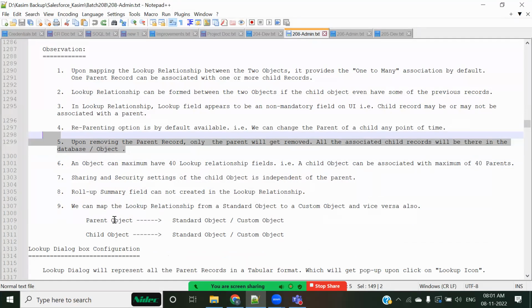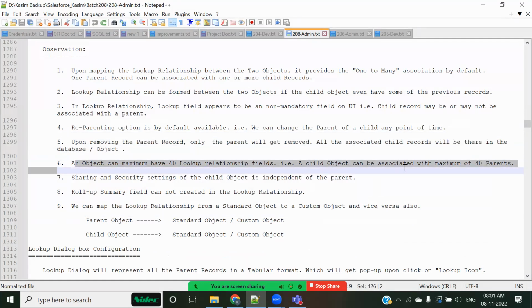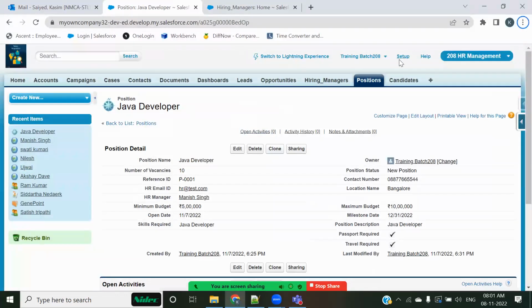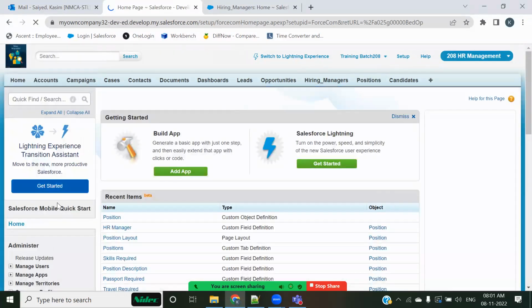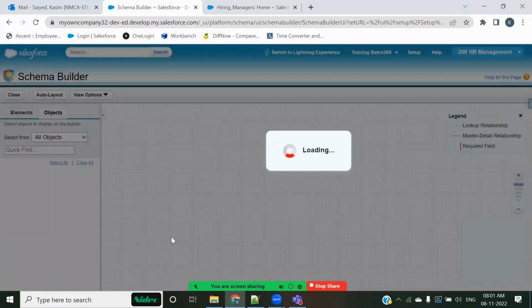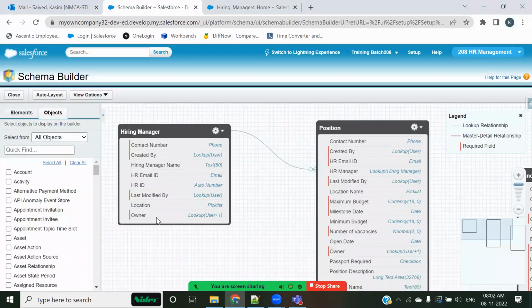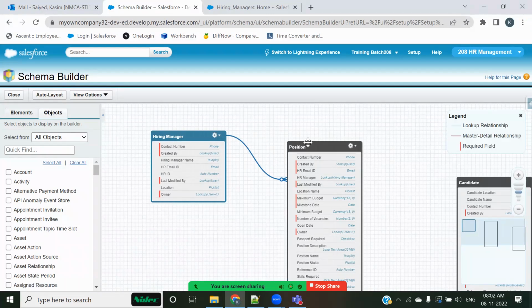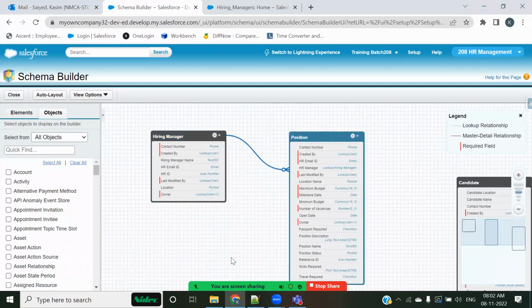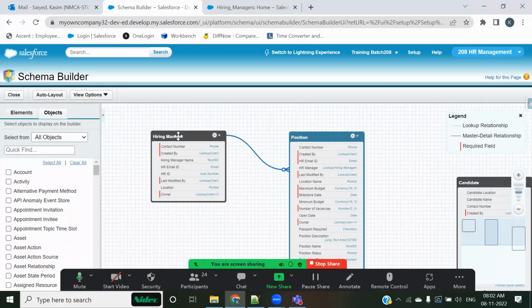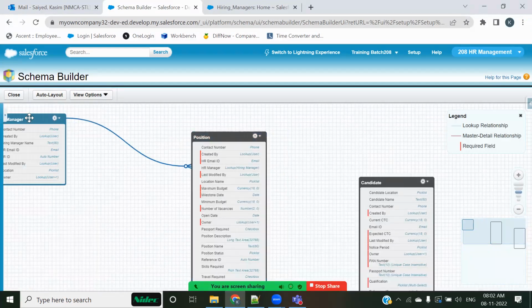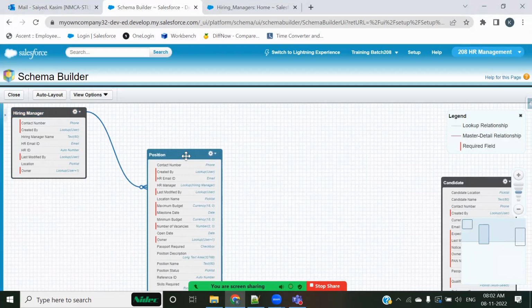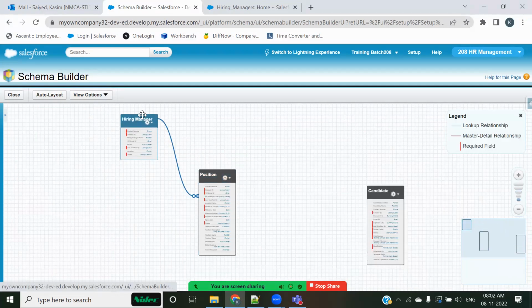All right. So an object could have 40 lookup relationships. For example, if I go to the Schema Builder over here, you can see that this object, Position, is associated as a child. It is associated with Hiring Manager. I could say that Position is a child of Hiring Manager. This is what I could say.